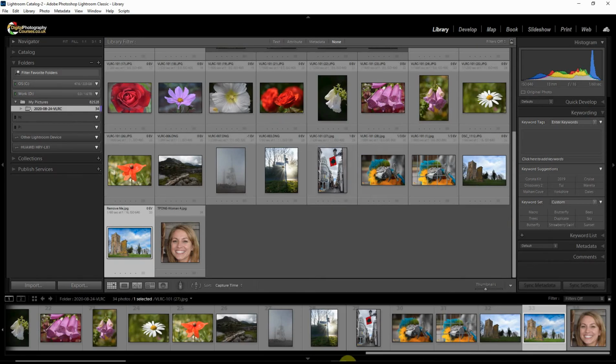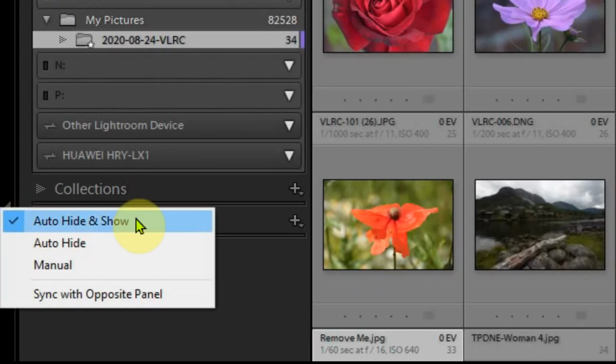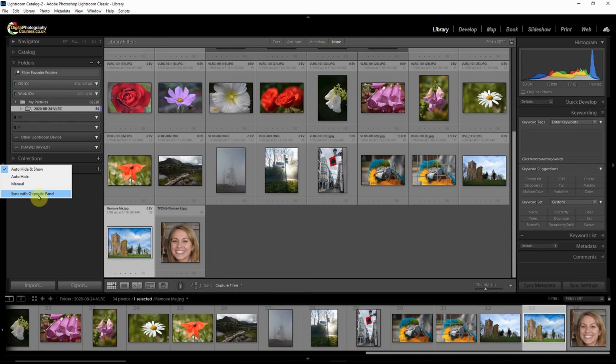Now, there are other options that you might not be aware of, and that is if you come to these actual triangles and right click, you have these options here to auto hide and show, auto hide, manual, and sync with opposite panel. So if I choose sync with opposite panel and you close one panel, then you notice the panel on the other side closes as well.